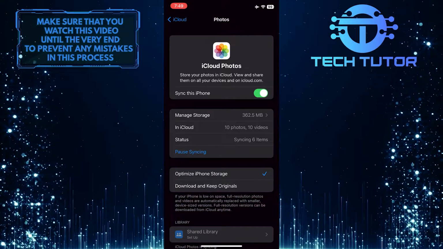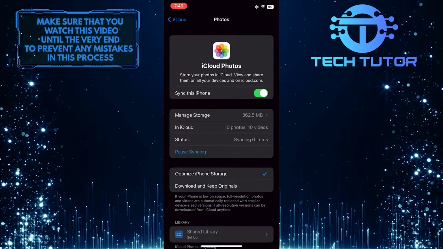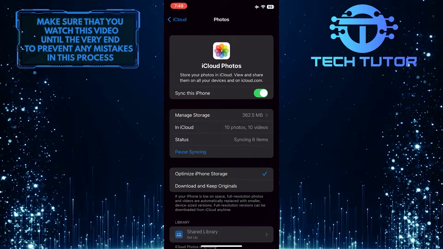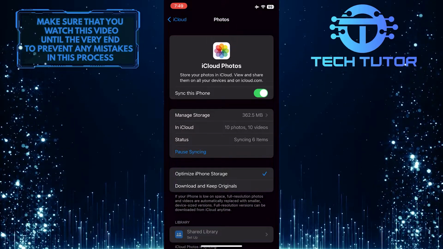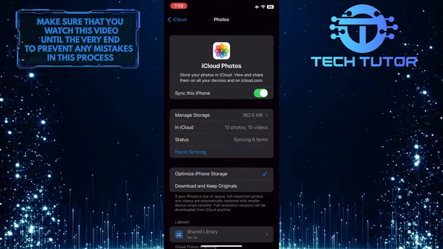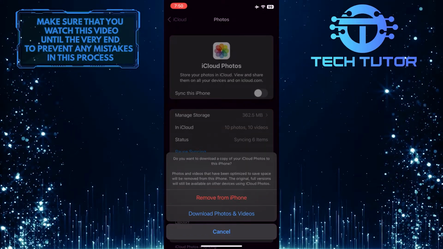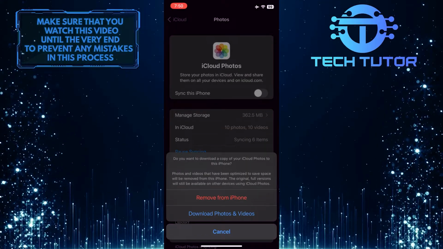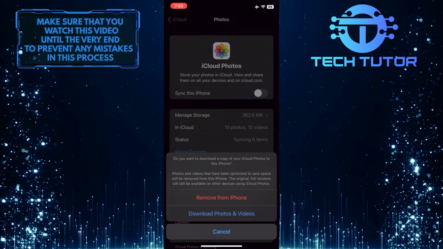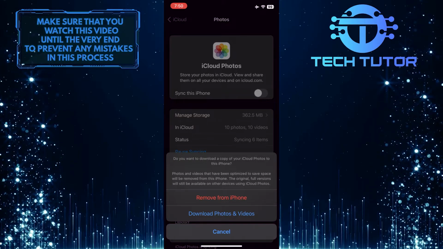So the thing is that all of your photos on your iPhone will be synced up and uploaded to iCloud automatically, so in order to disable that, simply toggle this off. Sync this iPhone. Do you want to download a copy of your iCloud photos to this iPhone? Photos and videos that have been optimized to save space will be removed from this iPhone. The original, full versions will still be available on other devices using iCloud Photos. So you have two different options to choose from, depending on your settings. Select one of these options, and you will be good to go.